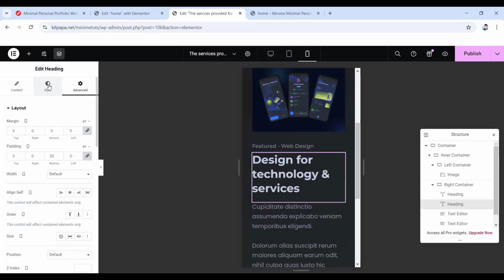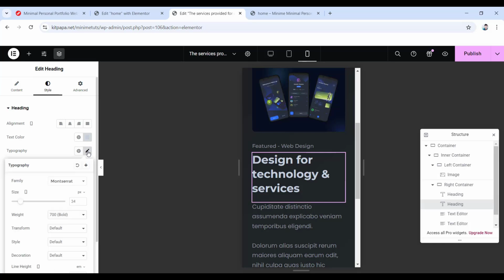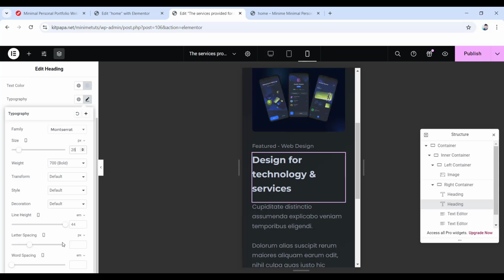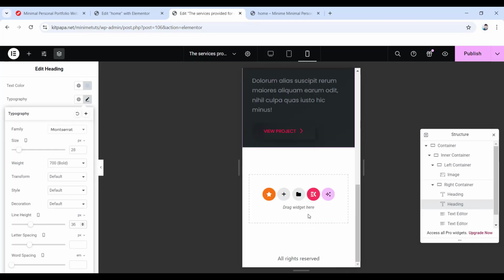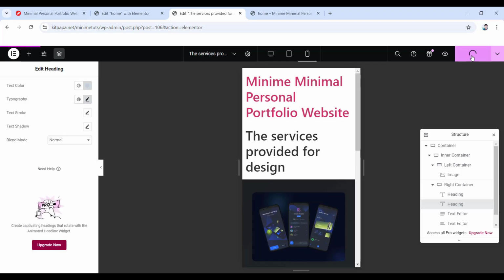Go to its Style tab, then inside of Typography, set its size to 28 pixels. Then scroll down. For line height, change the EM scale to pixel scale. Then in this field, just write 36 pixels. And we're all done with the mobile responsive as well. So let's publish this. So now we're done with the creation of our template.